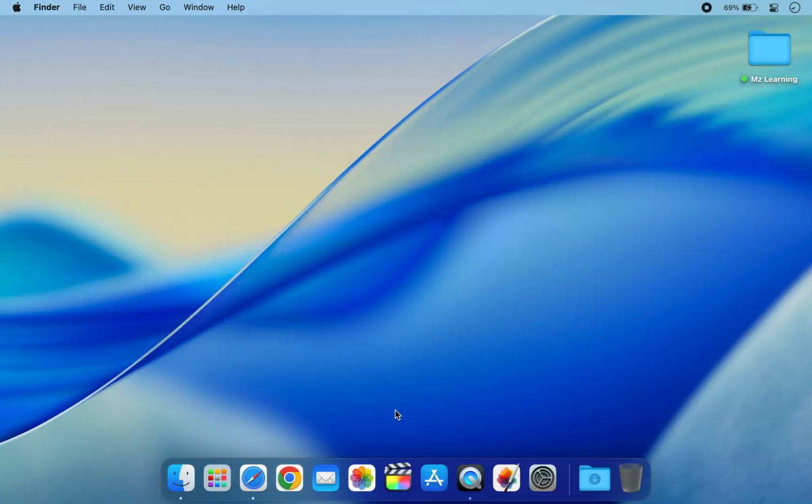In this method, we'll install Windows 11 on an external USB drive. However, you can also use the same method to install Windows 10 or Windows 11 on a separate partition of your Mac's internal hard drive. So, without wasting the time, let's start the video.